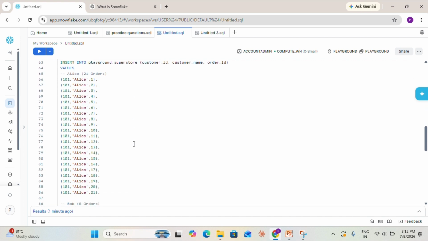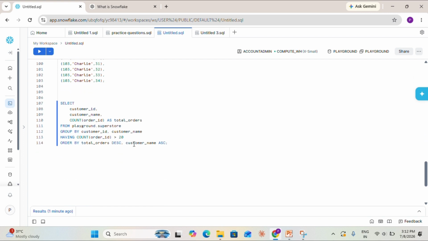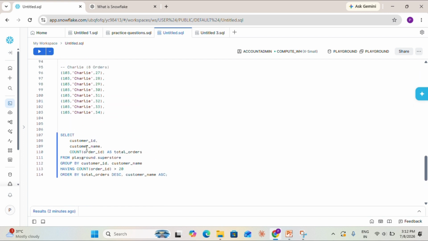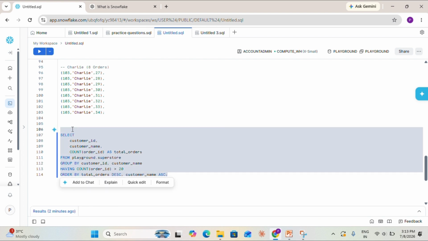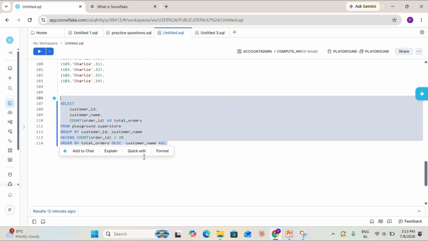Now, let's understand the SQL query. I select the required columns and use count(order_ID) to calculate the total orders for each customer. The from clause retrieves data from the playground.superstore table, group by groups the customers, having filters customers with more than 20 orders, and order by sorts the final result in descending order.